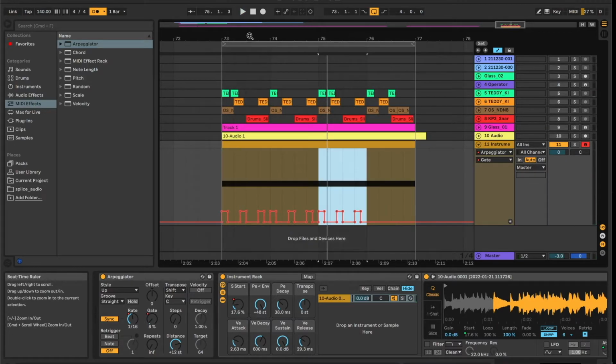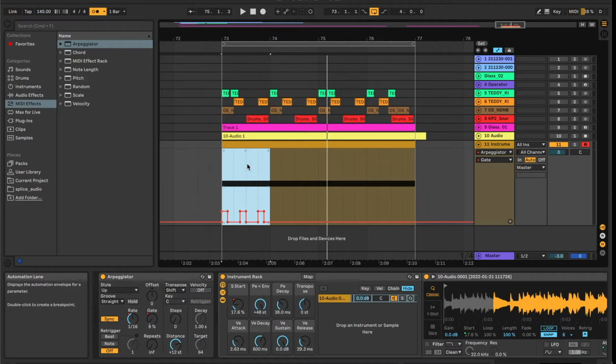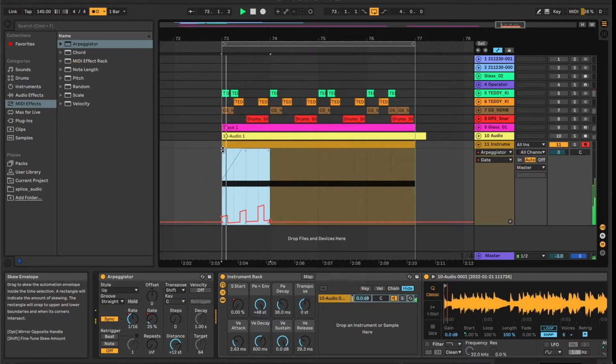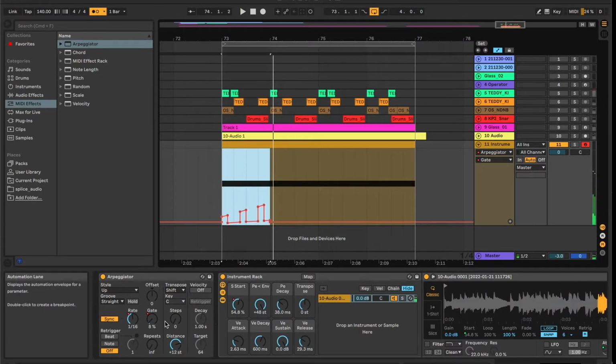Okay, I'm going to undo and just introduce you to a new little fun thing we can do with automation. You see these little dots here? We can stretch this envelope that we've drawn. So look, I can pull it up, pull that side down. So listen now. Okay, it's just making it open each time.